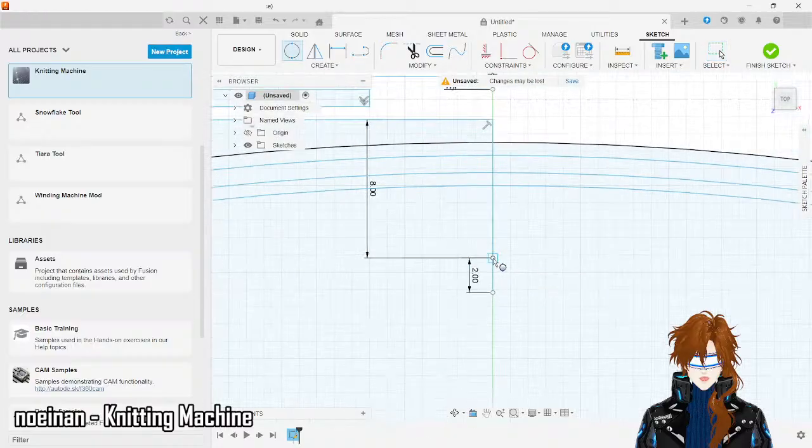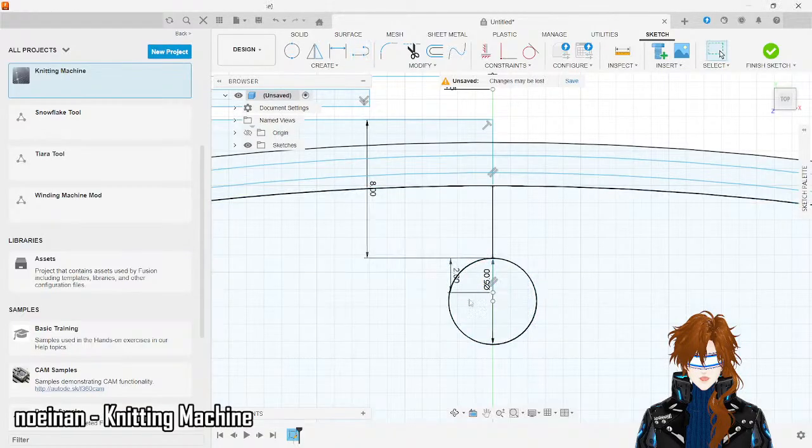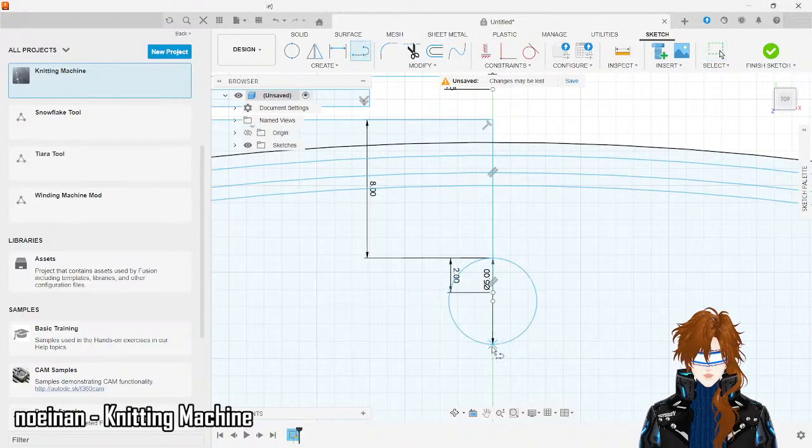Ooh, okay. Yeah. It's perfect. 5 millimeters. And down 2 millimeters. And up 2 millimeters. And then we're going to make another circle in between these 2 points. And we can delete the lines that we no longer need.